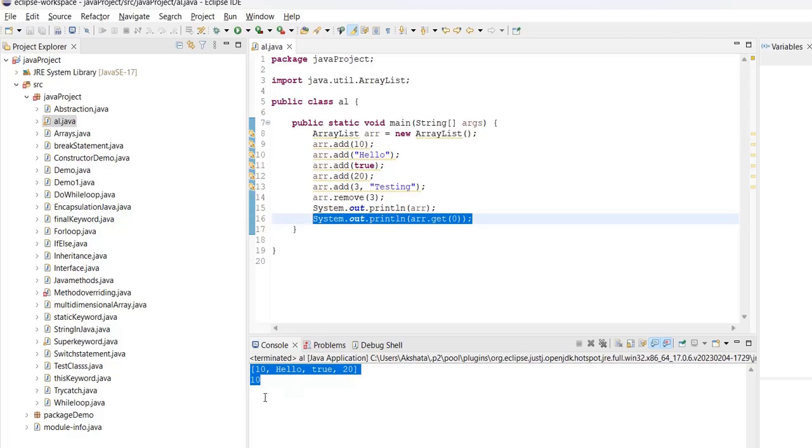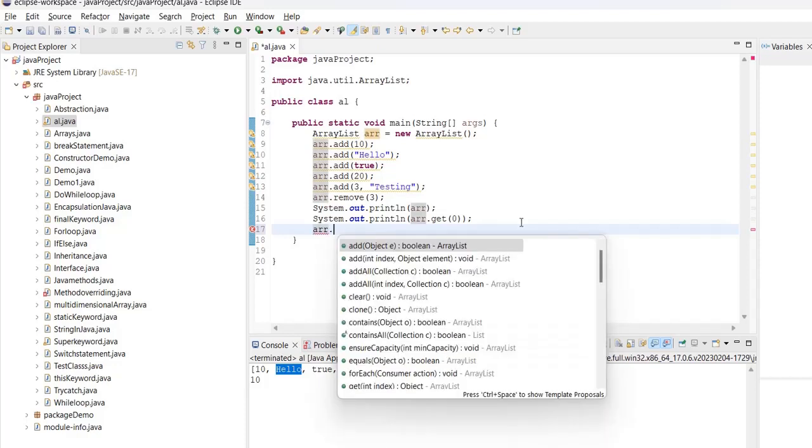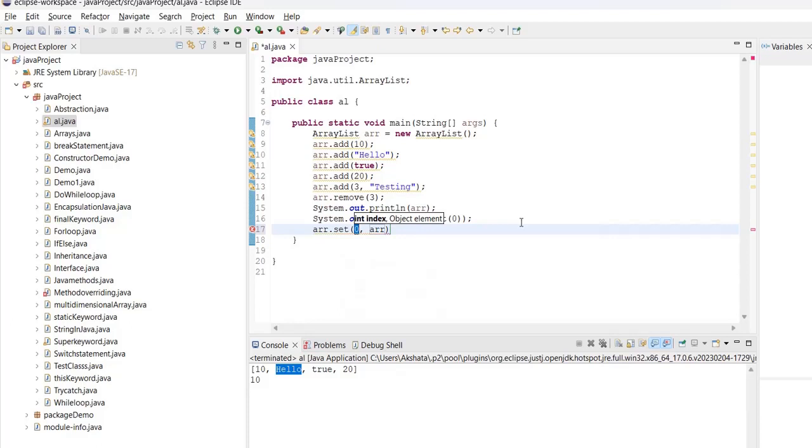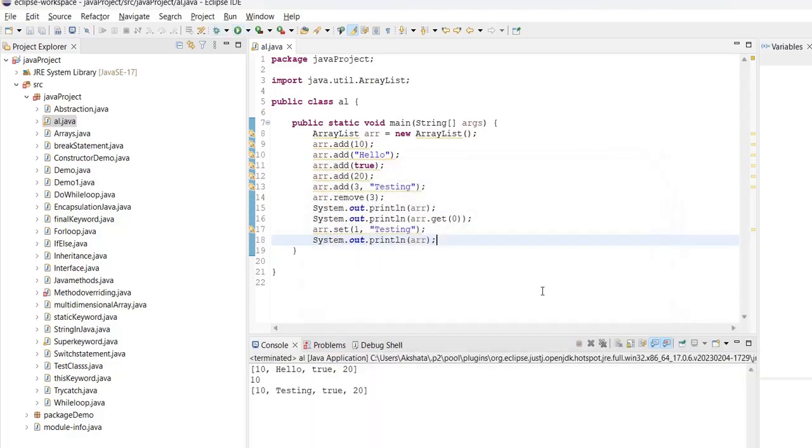And suppose in case I want to replace the value that is present, instead of hello, I want testing to be inserted. How can we do that? Again, array dot set. Let's set the one index with testing. So it's simple that instead of hello, now we should see testing because the set method will replace. Let's again print this. Okay. So instead of hello, we are seeing testing. So that's how it replaced.